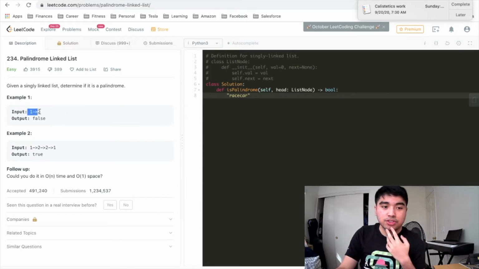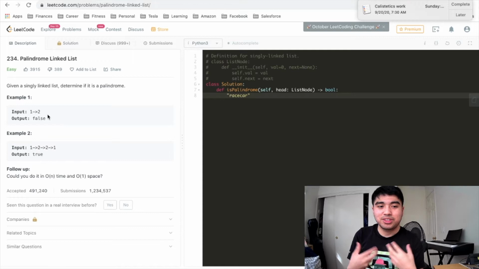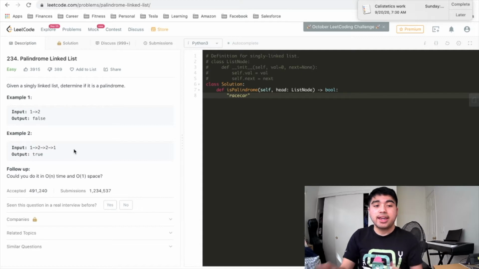And here this is false, right? Because 1, 2, if you read that from the front, it's 1, 2, and then if you read 2, 1, that's not the same, right? So 1, 2 doesn't equal 2, 1. Here this is true because 1, 2, 2, 1, if we start going in this direction, we get 1, 2, 2, 1, and that will be true.